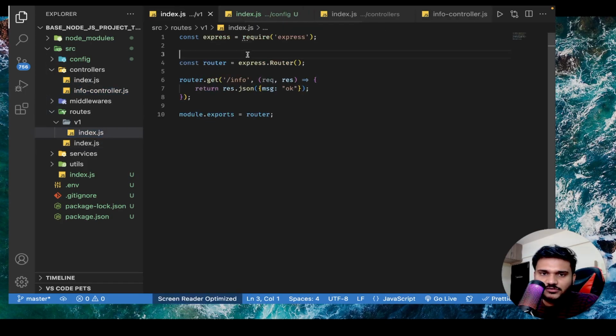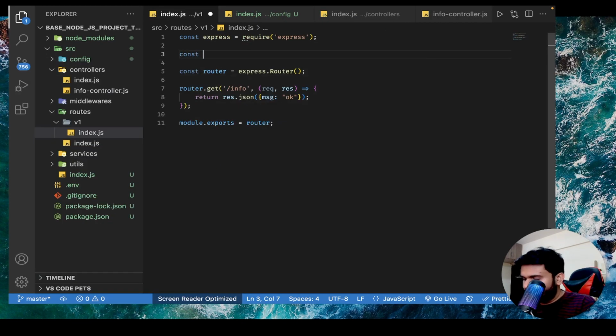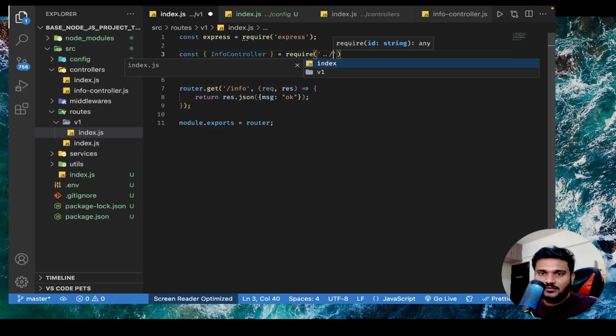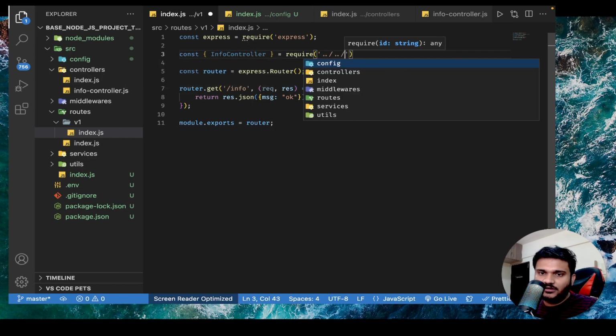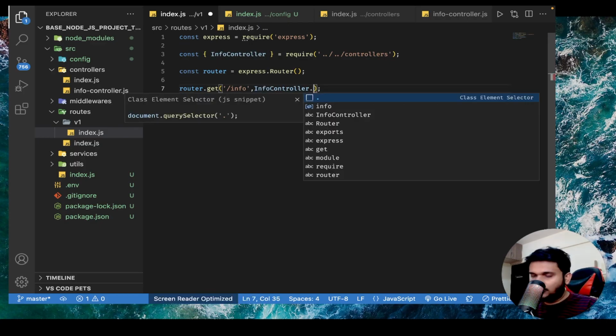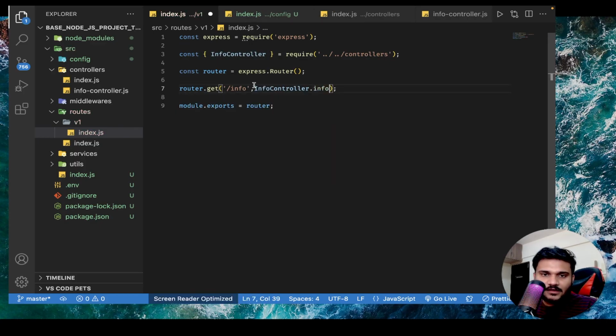Now we will go to v1 routes and we say const info controller is equals to require. Now we are inside v1 routes, right? So we need to go one folder back, we are in routes. We need to go one folder back, we are in controllers. And now you get controllers, and from that you are getting info controller. And now you can actually replace it with info controller.info. You can see how clean things look, right?